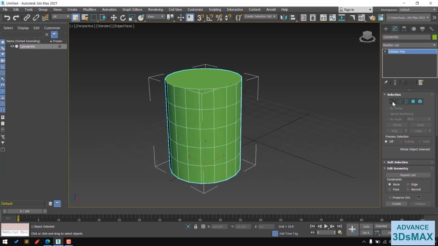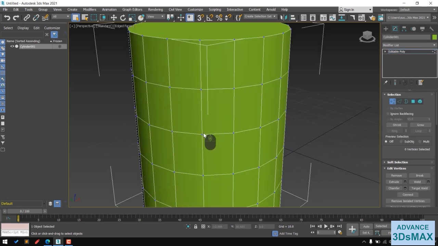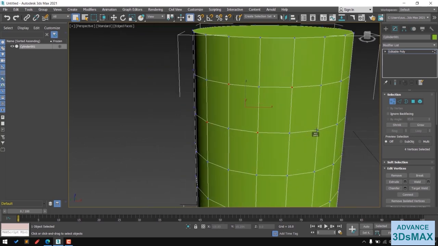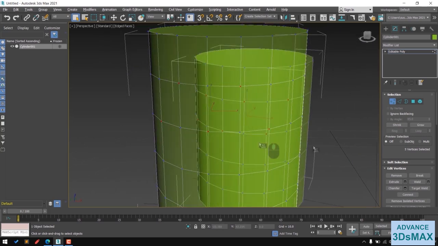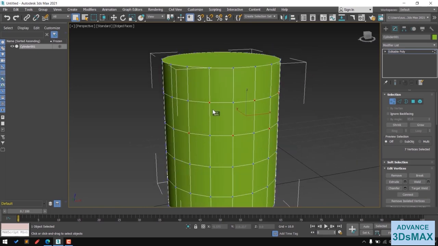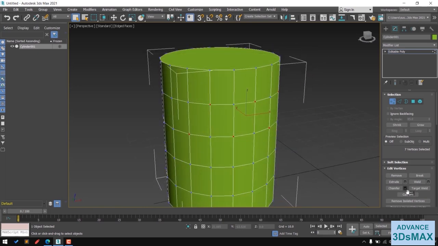So first I select vertices, press Ctrl key to select multiple vertices. I select these vertices by pressing Ctrl key and then click on the connect tool. Vertices to vertices connection is created.